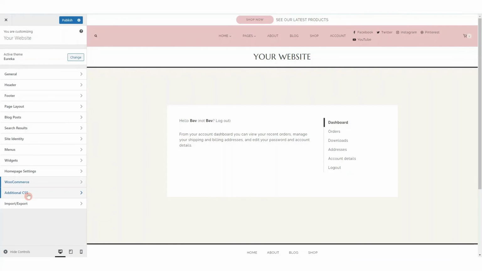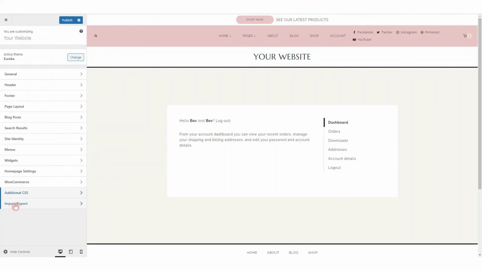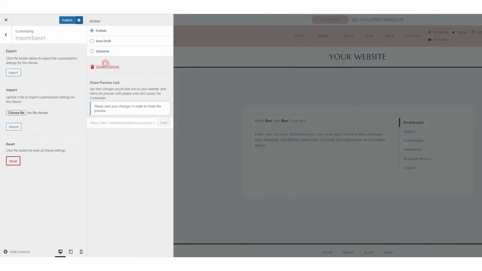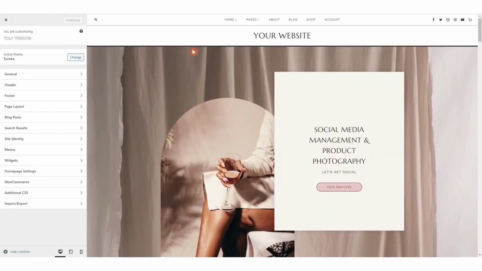here we can set some additional CSS. And here in import, export, here we can export our settings or import settings. And here we could also reset all of our theme settings. And then when you're done, you can click on publish. But I'm going to discard all these changes. And that's how you customize your theme.